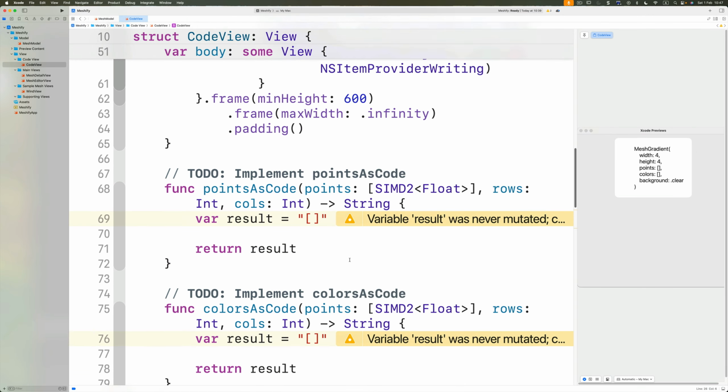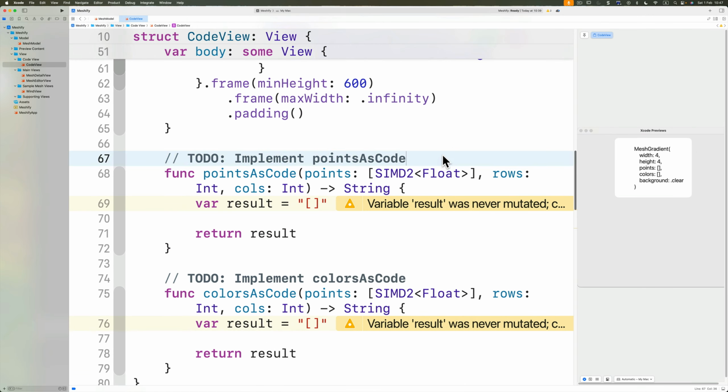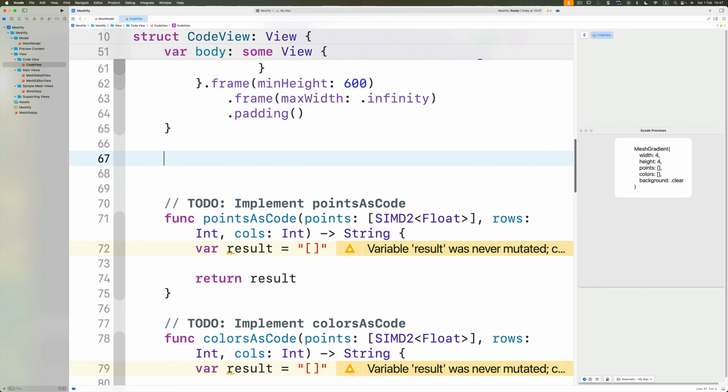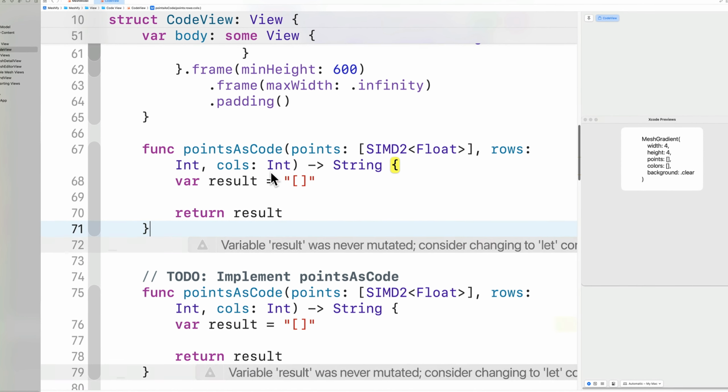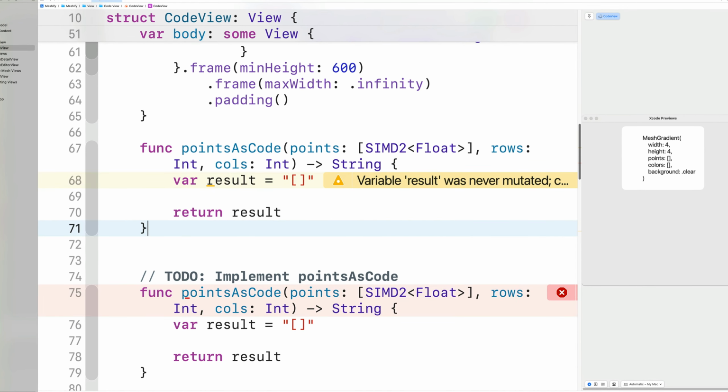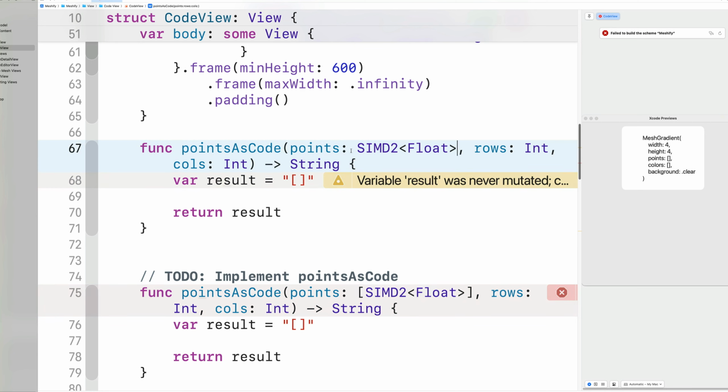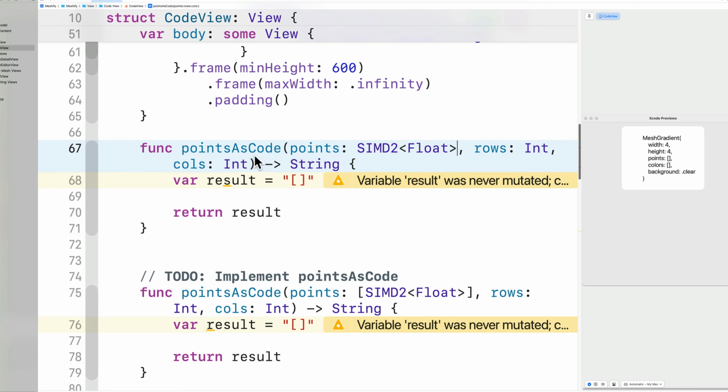Okay, great. So now let's get to work. Now I want to create another function with a very similar name. I could even use the same name. Let's duplicate this whole points as code, but let's change the function signature. Instead of accepting an array of points, let's accept a single point. So we're overriding the function.